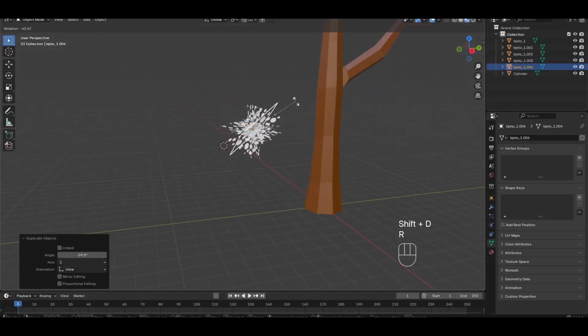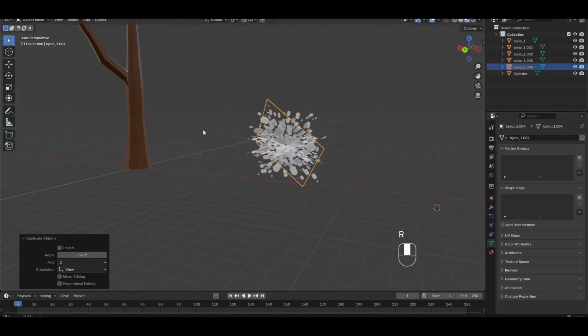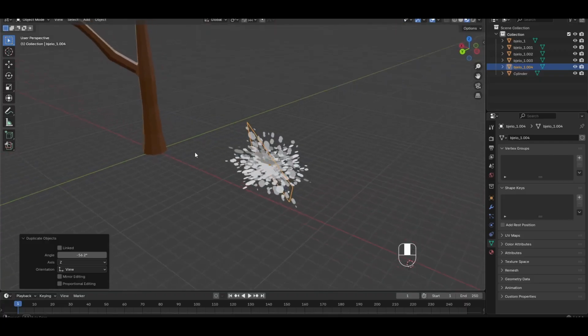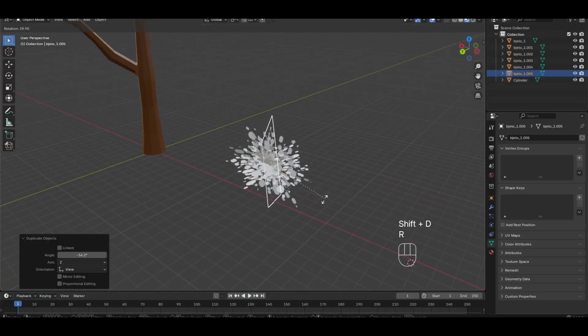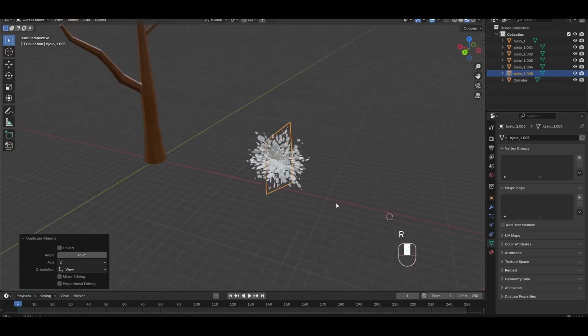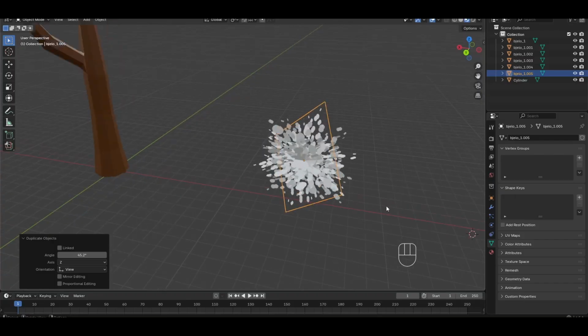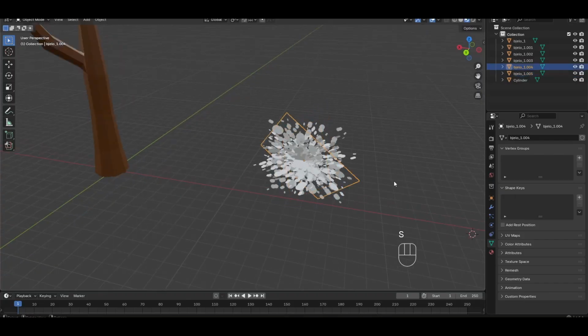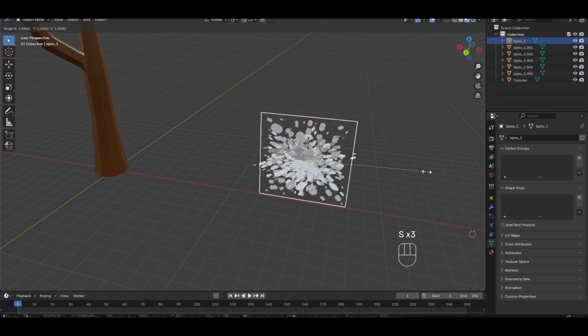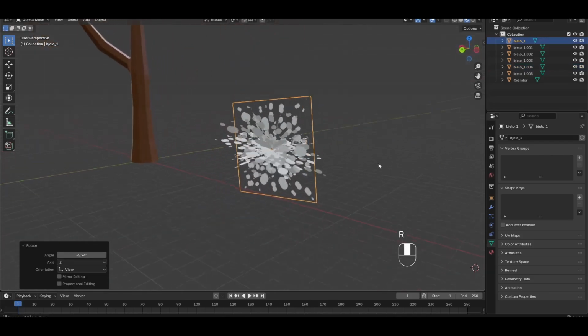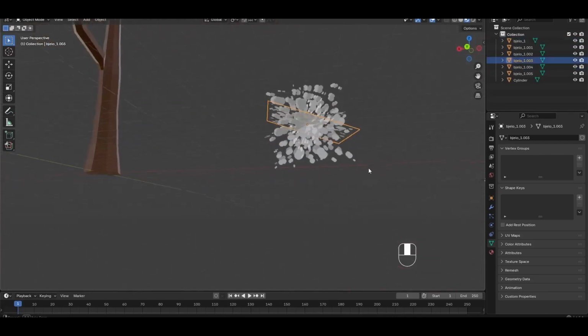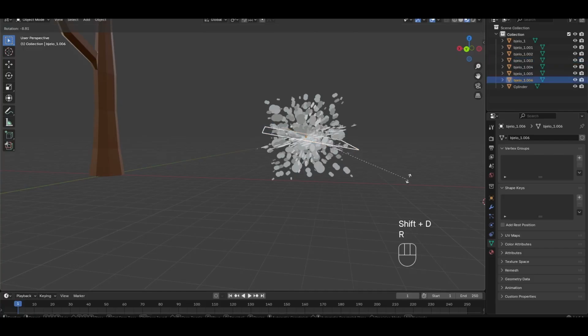Shift D, rotate it. Shift D, rotate it. Now I will scale. Some you can make bigger. So Shift D, rotate it.